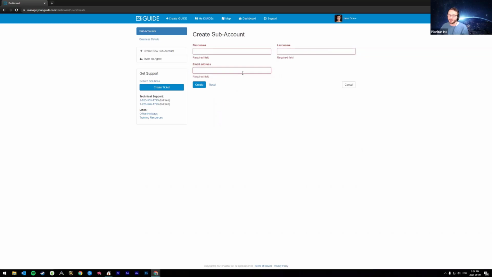Now, if they're already on the portal and they already have an account set up that you've been using to set them as an editor, this will ask you, do you want this person already exists? Are you sure you want to invite them? You just say yes. Then they would go to their email, accept the invite, and they will become a sub-account of your system.